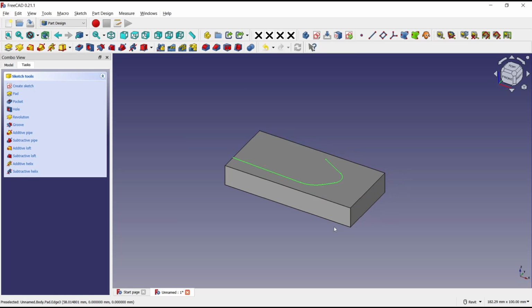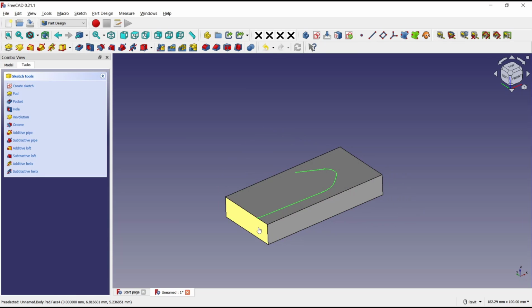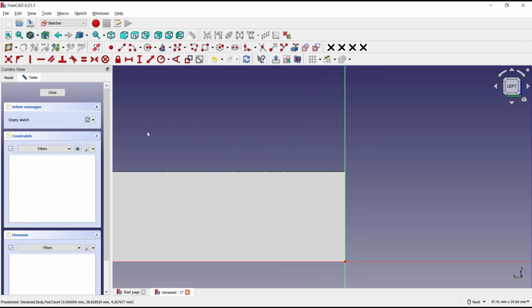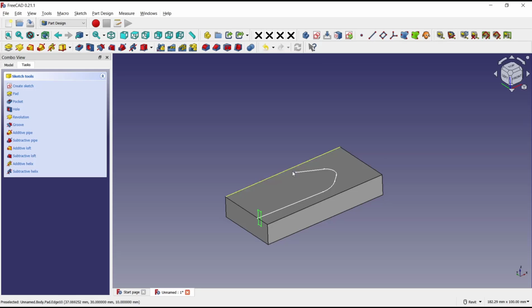Now I will create the profile. You can select this face, click create sketch, and for the profile I will create a rectangle, starting from this point to here, and click close.